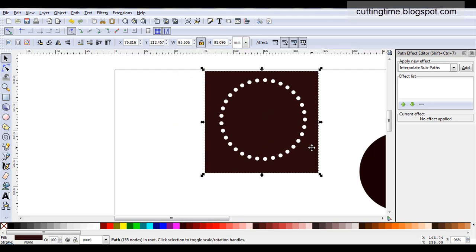So if you haven't tried Interpolate Subpaths when creating rhinestone designs, you might like to give it a try. For more complicated designs, please watch the next videos because the steps are slightly different.